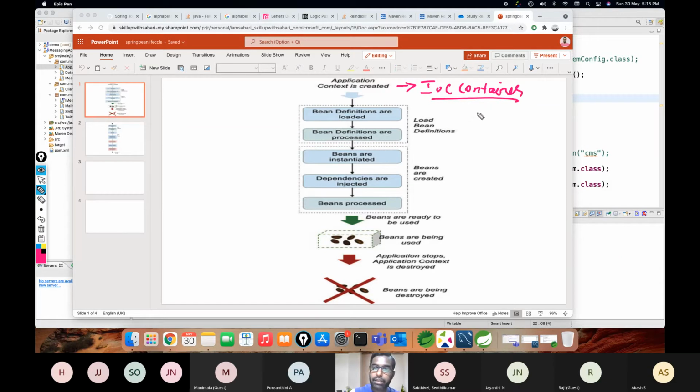Now the container has to go through certain steps, certain workflows. And what are those workflows? Step number 1, bean definitions are loaded. Bean definitions are loaded. So from where will the bean definitions be loaded? Where will we give the bean definitions?